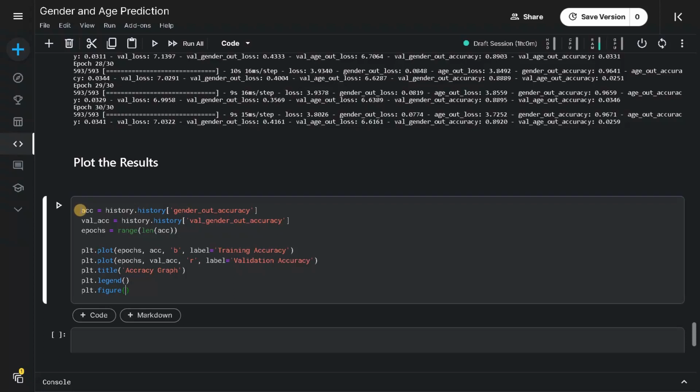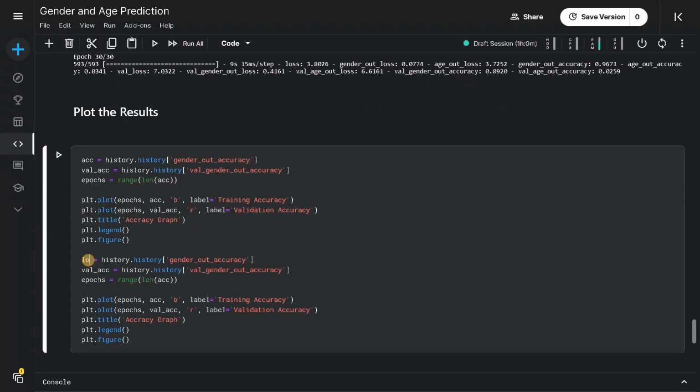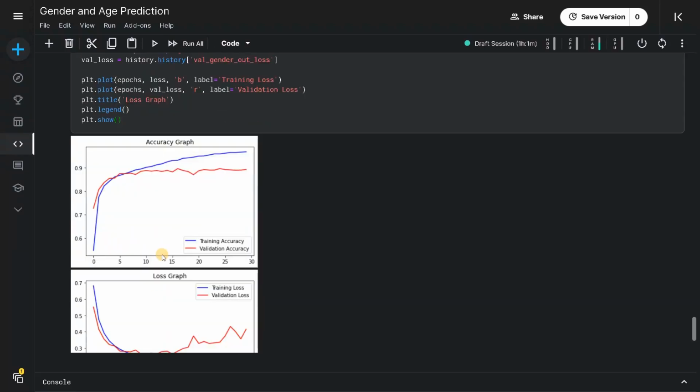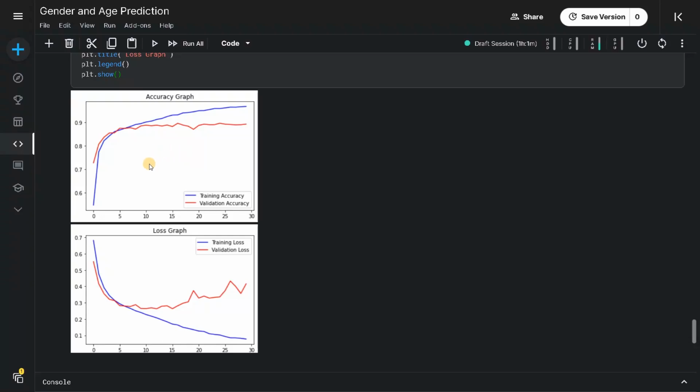Now we can copy and paste the same thing. Okay, here instead of accuracy we will use loss. So just replace it everywhere. We don't need the epochs. So this is accuracy, and here we will get the training loss. This will be the loss graph. Instead of figure we will say plt.show. Run this. Now this is the plot we are getting.